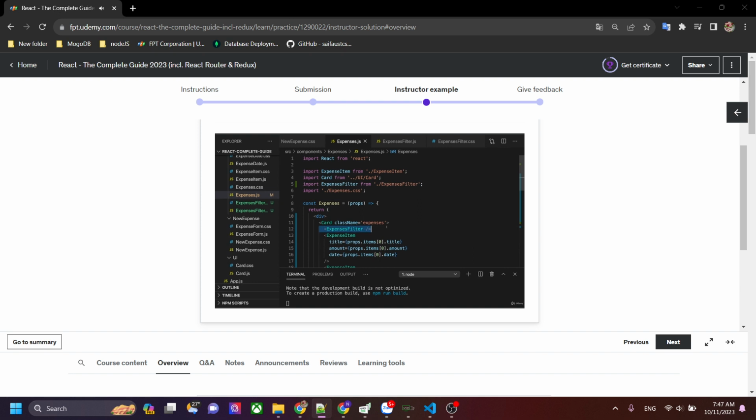So we want to pass a function to expenses filter so that this component calls that function whenever a new value is chosen. So in expenses.js, I will define the function which I want to pass down, and I'll name it filter change handler. And I expect to get the selected year as an argument here, like this. And then for the moment, I'll just log expenses.js to prove that it's this file which is logging, and log the selected year.